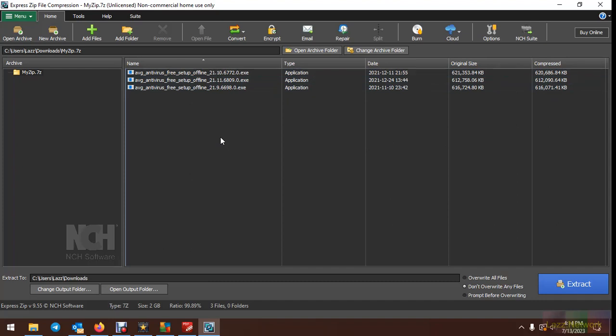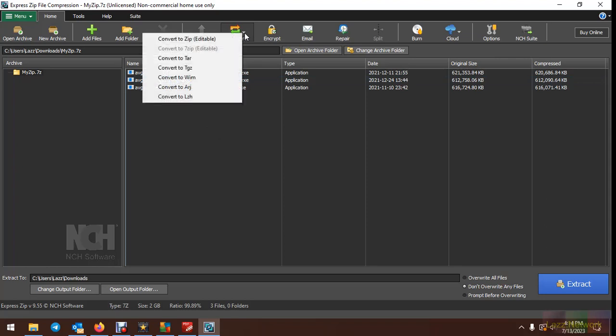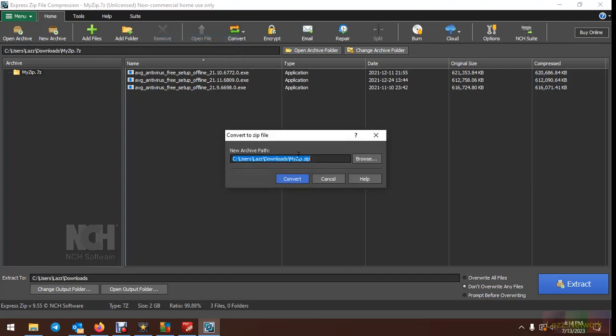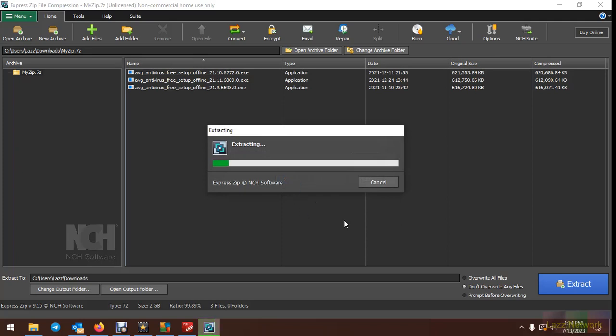Okay, let's try doing a convert here. Let's see what we could do. So we could do a zip, a tar, a wim. Let's try doing a zip, my zip.zip, and let's convert it. And I guess we'll compare the file sizes and whatnot. I'll try some different file types too while we're at it. I think I'll try some images and things as well.